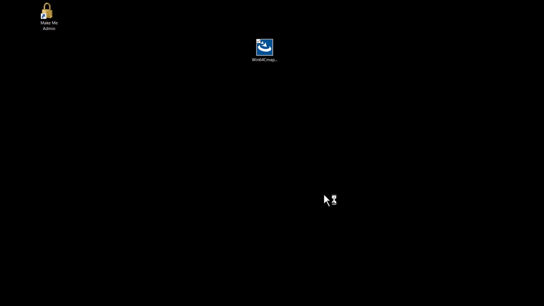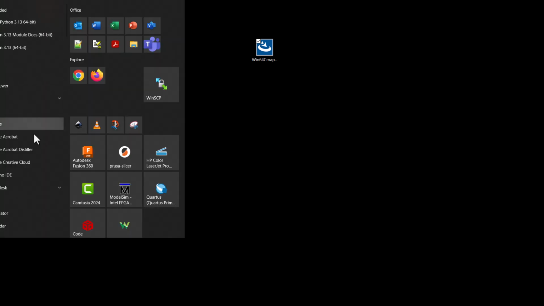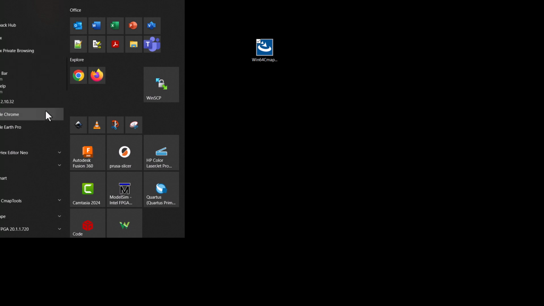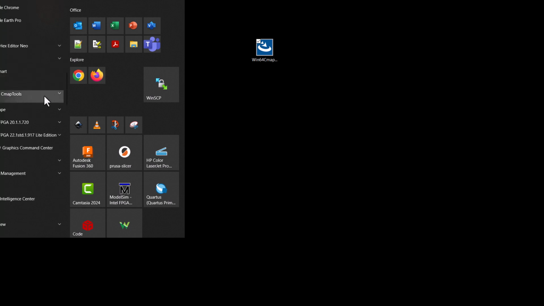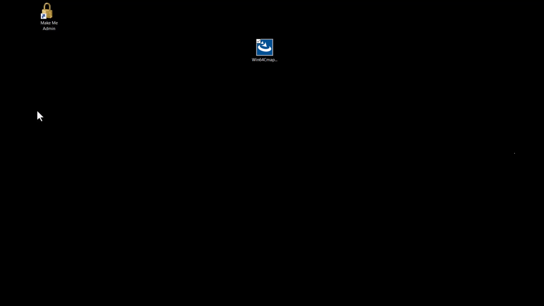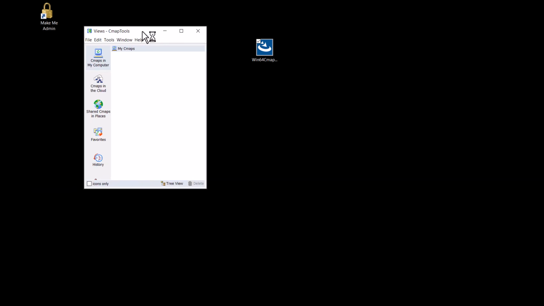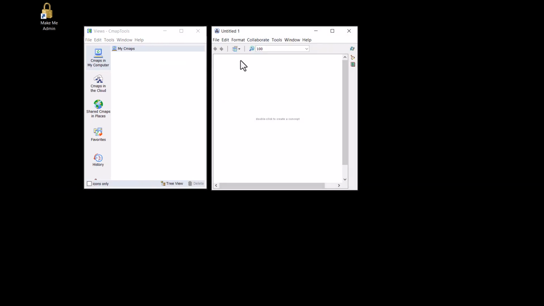Now, is it installed? If you weren't admin, it will not be installed. It'll just pretend like it installed and it didn't. So the only way to really figure out if it's there is to actually launch it. So you've got to go in here and find the CmapTools. It's under IHMC, and then you go CmapTools on your start and then it fires up. So once you see this, you have installed the tools and you're ready to go.